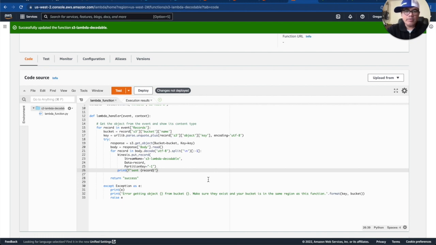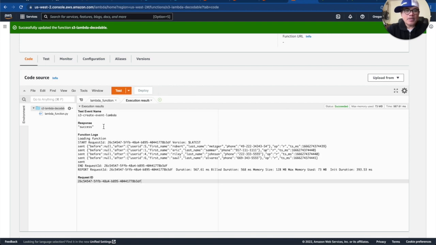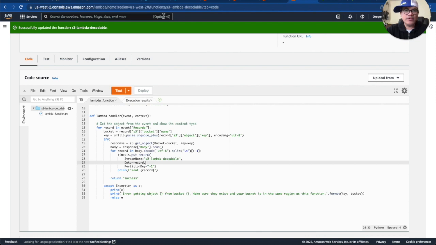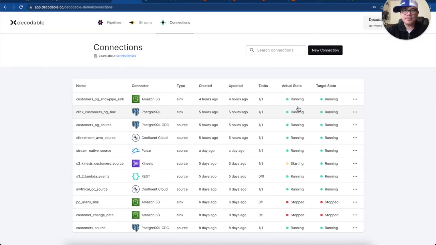I'm going to print out every record we sent if Kinesis doesn't fail. Okay, let's save that, deploy, test it. So it looks like it didn't error. It looks like it's sending data to Kinesis. So let's configure Decodable to see if that is the case.